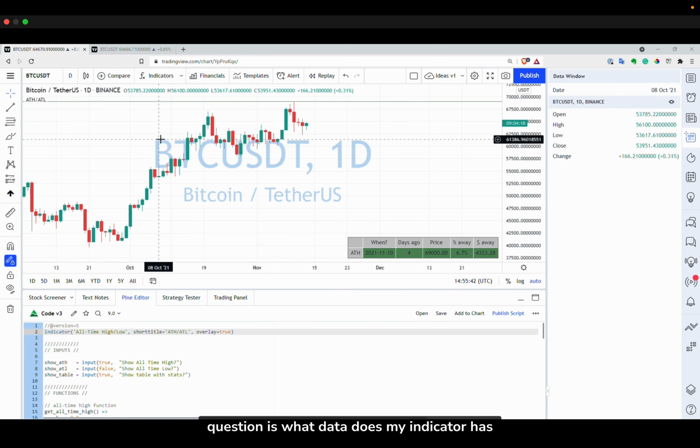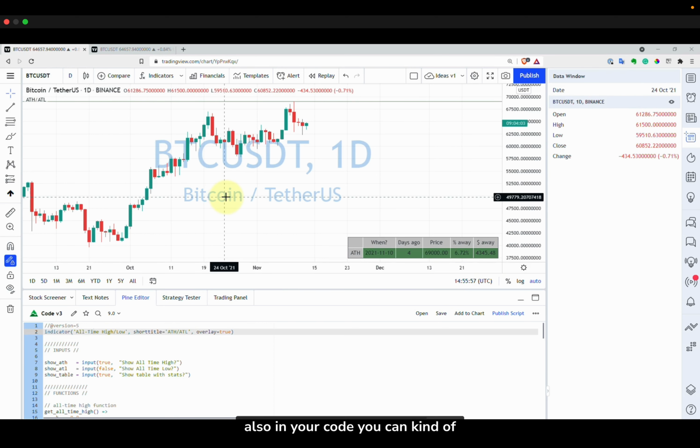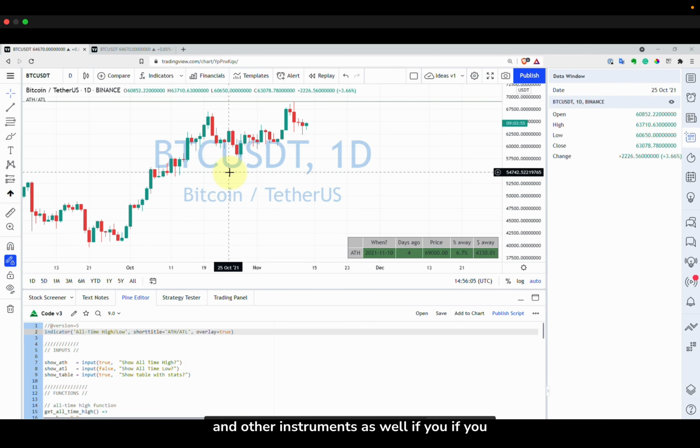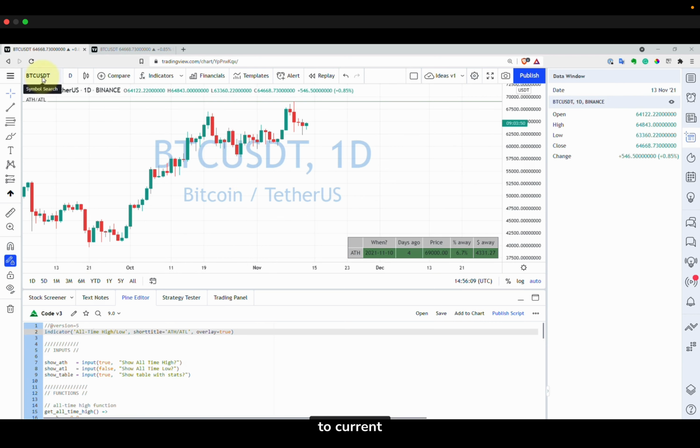So the question is, what data does my indicator have access to? So first of all, it has access by default to open, high, low, close, and volume of your current pair and current time frame. Also in your code, you can explicitly get data from other time frames and other instruments as well if you want to. By default, you get access only to current symbol and current time frame.